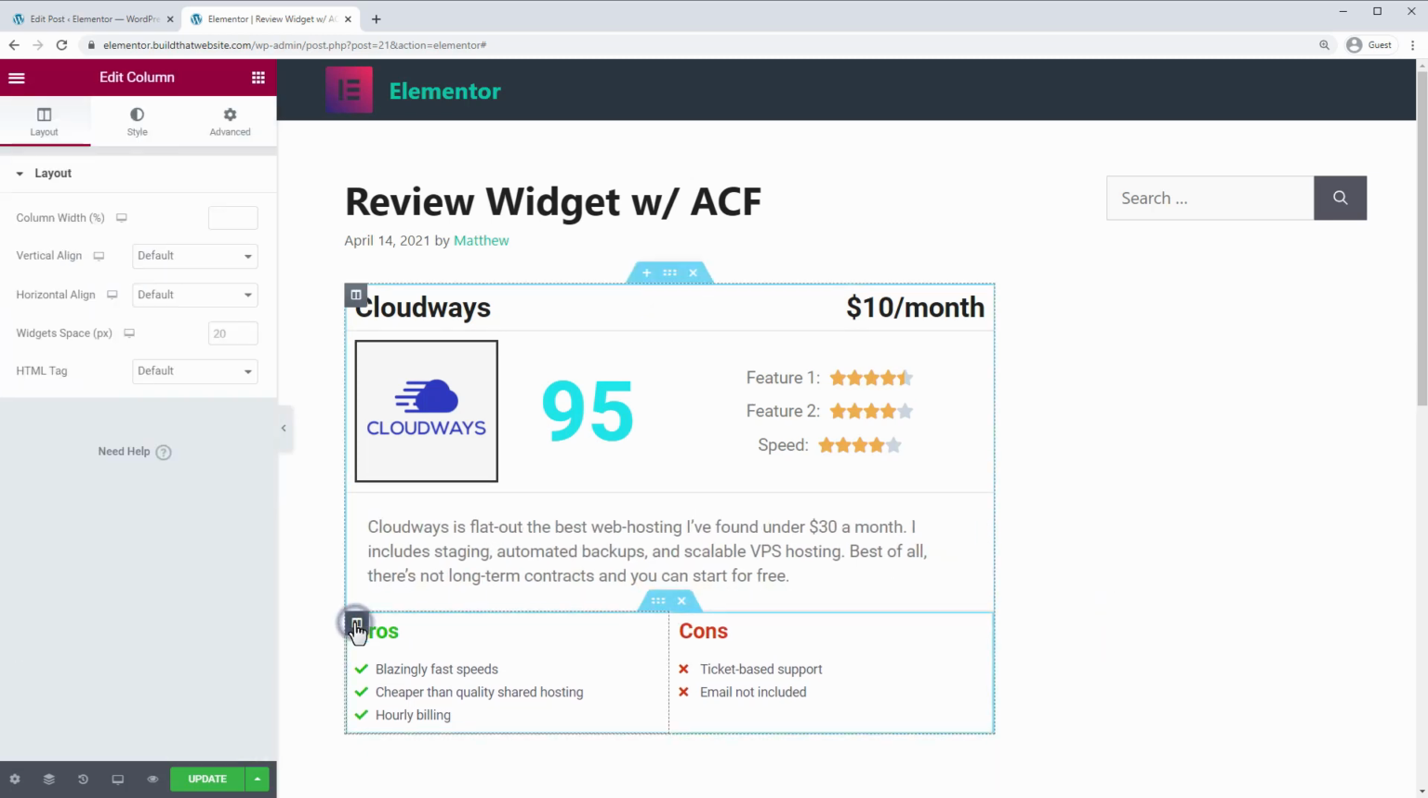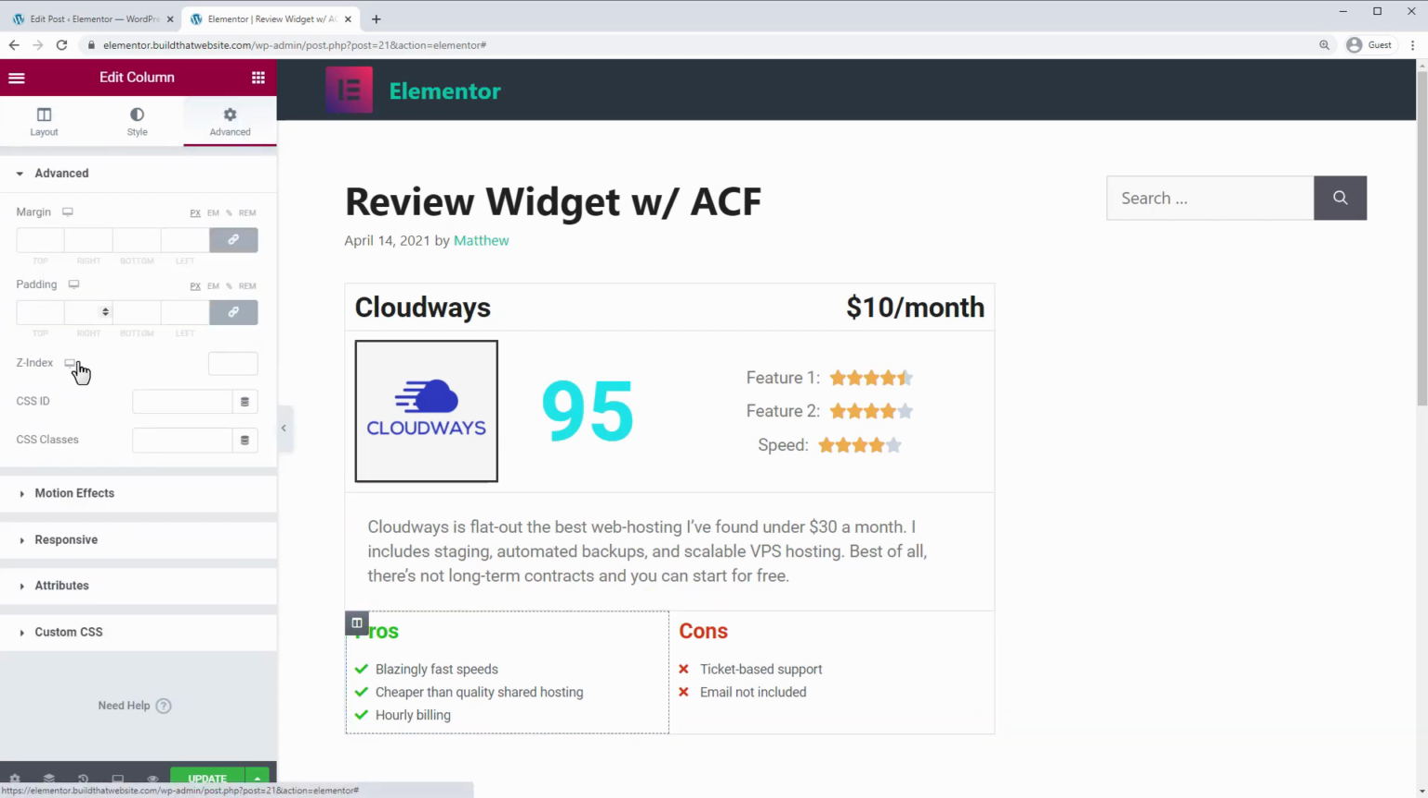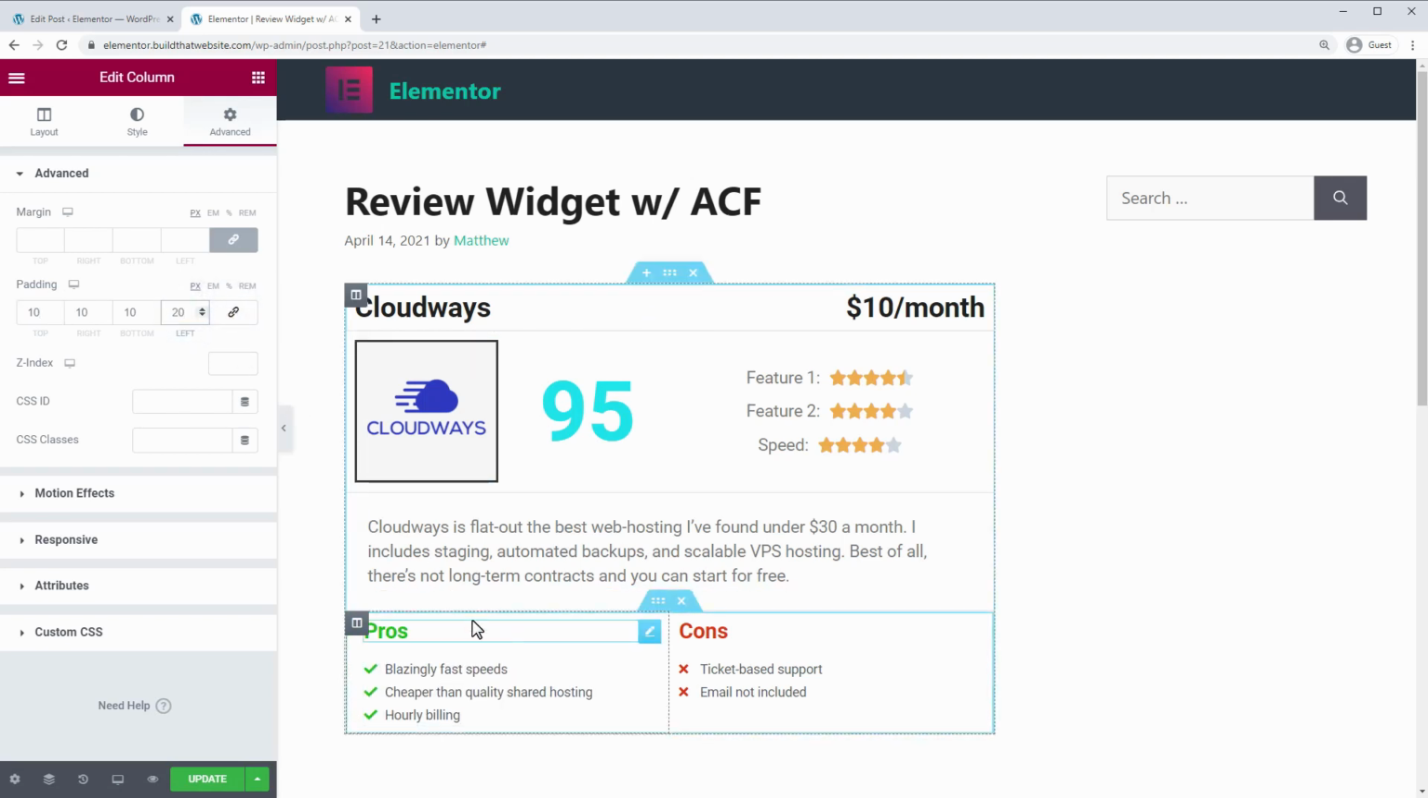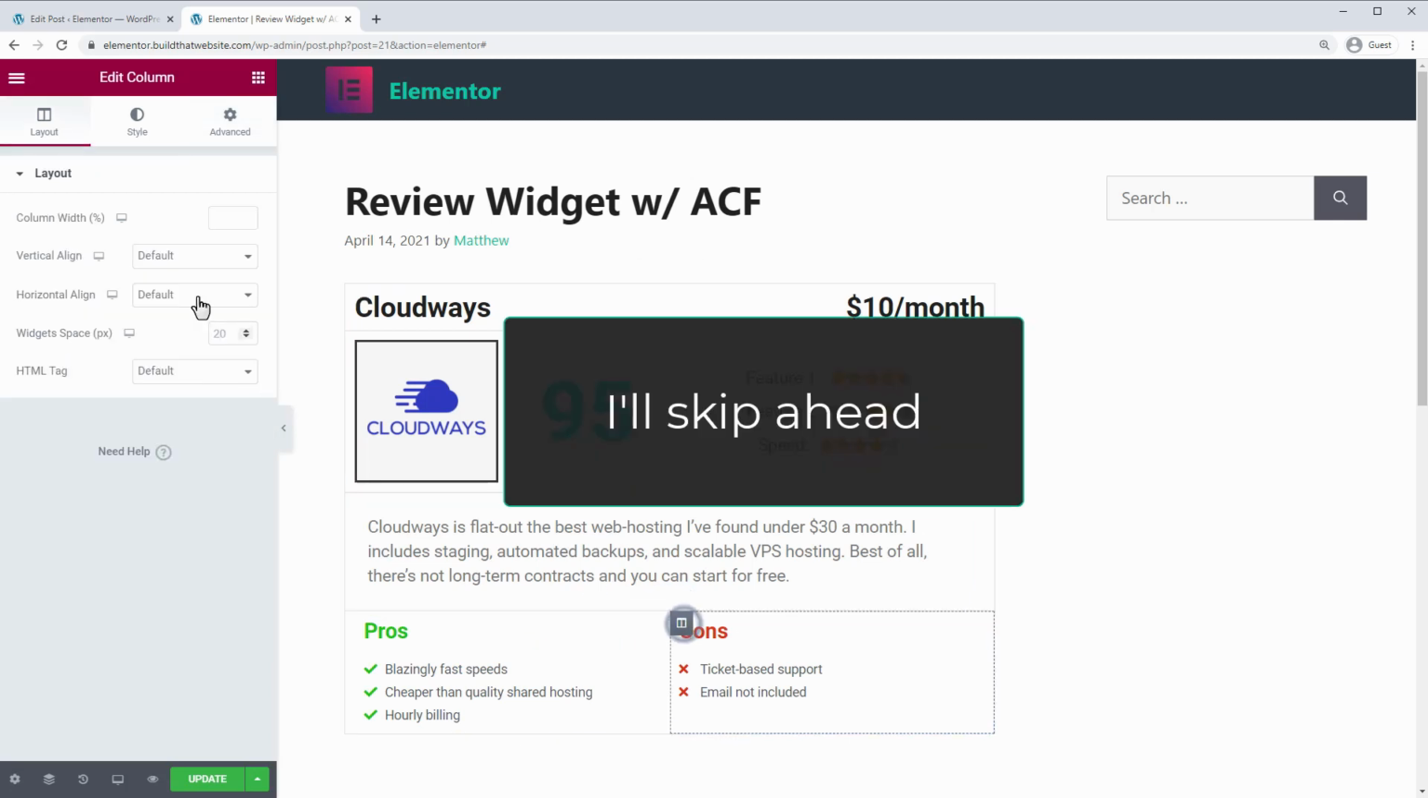And we can do the same thing down here. Advanced padding. Let's try 10. You might want to unlink them and, for example, make the left padding a little bit more to move that over. And we can do the same thing in this column.